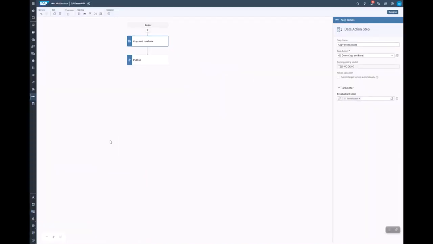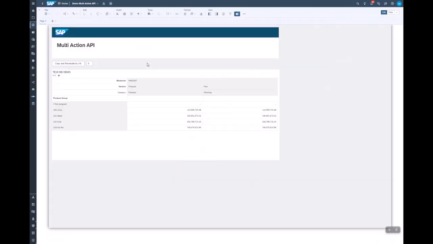So here we have a quite simple multi-action. In our multi-action, we have one data action that copies data from one version, actually the forecast version, to a second version, the plan version, and also reevaluates the data by a certain percentage. This percentage is not a fixed value, but it should be entered by the user. So here we have a factor, a parameter, and that's the reevaluation factor. And as a second step, we also publish our data. So quite simple multi-action. Now let's have a look at a story where we use this multi-action.